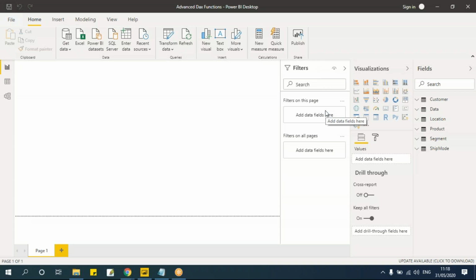Today we'll see something on advanced DAX functions. Let's go and see what all we can do in advanced DAX functions.